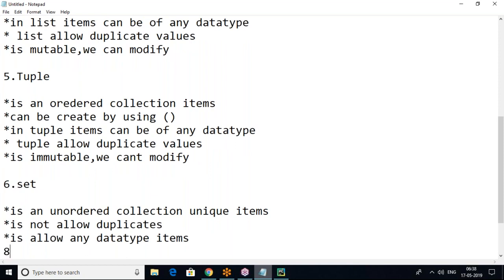Now a set can be created. No worry, we have all the examples in my document. I'll share the document. Don't worry about that.